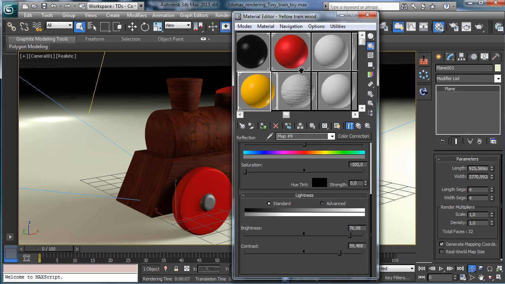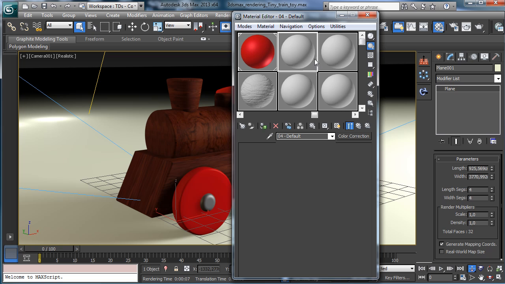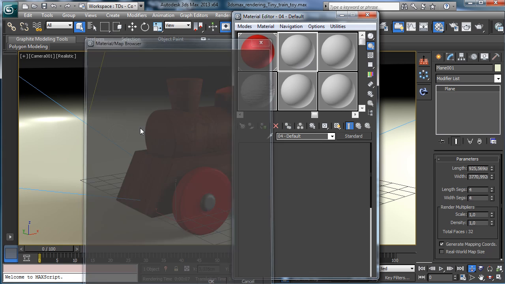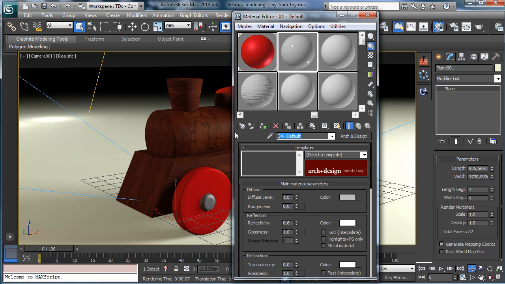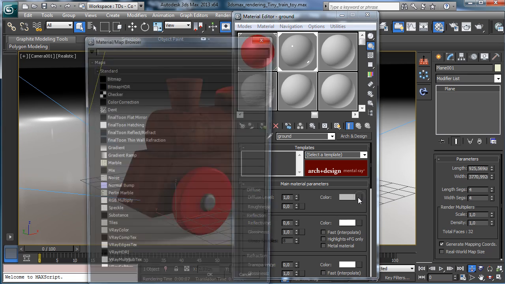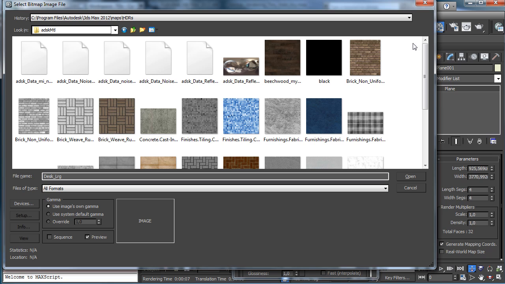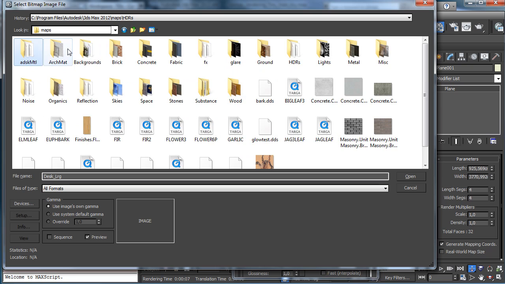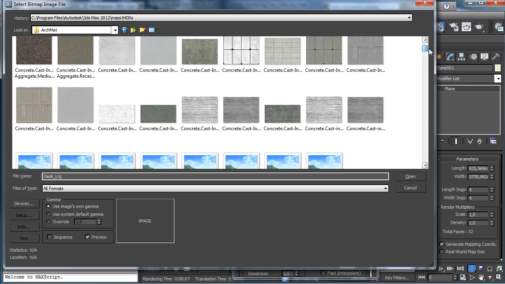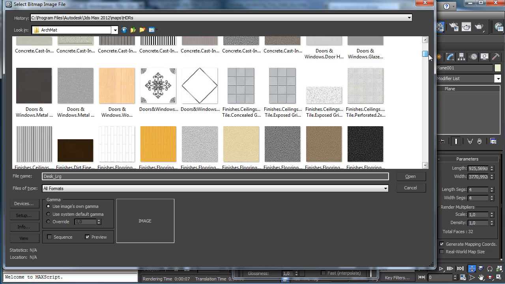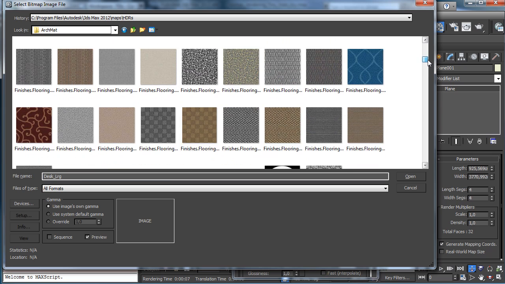And for the ground, we have a little bit of problem with the bump on the iRay material, so let's go for an arc and design, and this will be the ground. Okay, and we need a map. Let's go for a bitmap, and we'll choose the bitmap from the map we have there. Let's see if we have in the arc material something that can be good enough.